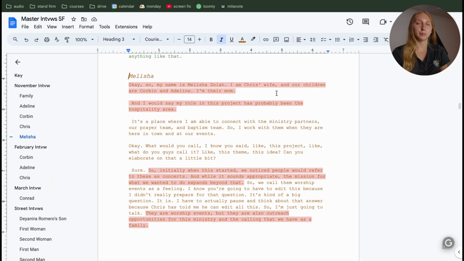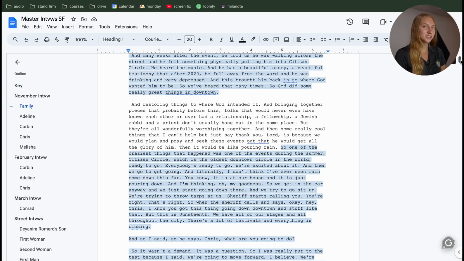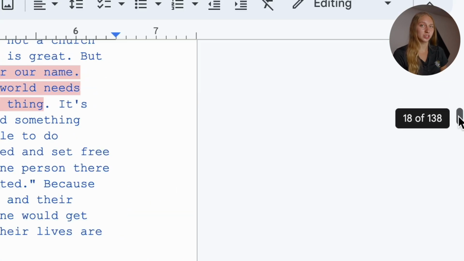Okay, now for the next step using Google Docs. You're gonna do this in a separate document, so you're gonna have both open at the same time. Even with all the sound bites highlighted, your transcript doc can still look very overwhelming. Mine certainly is, because it's sitting at 138 pages.